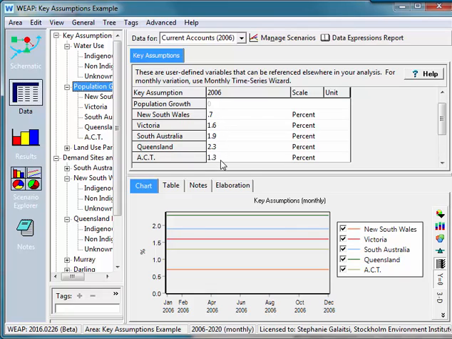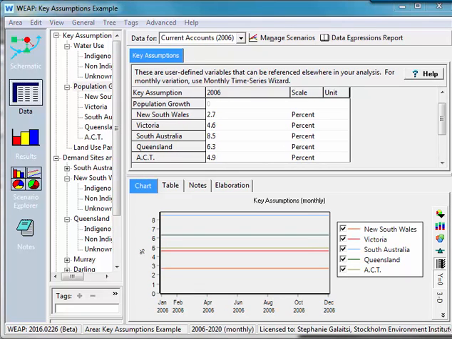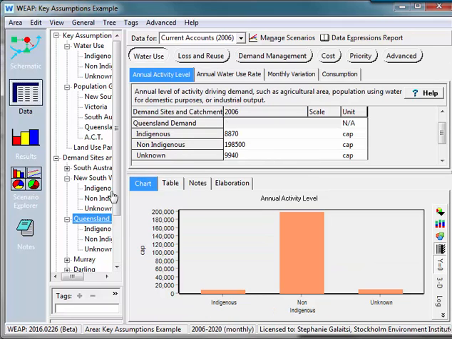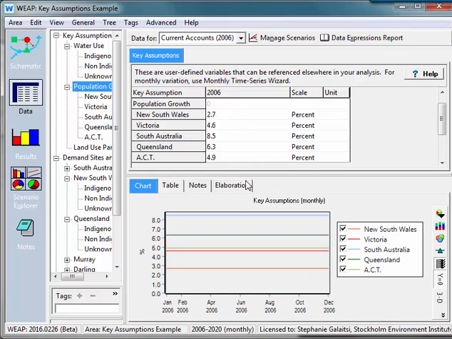Again, these numbers are not meant to represent actual data. Note that because Queensland is using annual activity level, all of these population growth rates need to be annual population growth rates. So if you have a growth rate between, say, 1999 and 2006, you have to convert it to an annual population growth rate for the period that you're interested in.